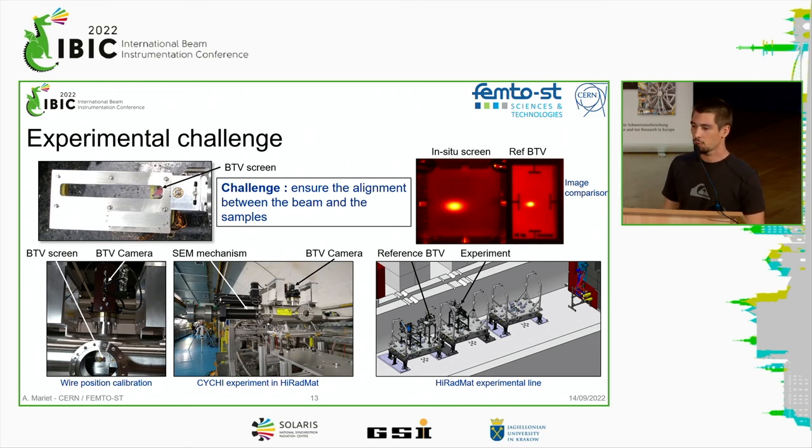So what we did, we installed a BTV screen directly on the grid and a BTV camera on the top of the tank. And we made a calibration of the position of each wire and the center of the screen with the stepper motor of the same grid. In the tunnel, the alignment was ensured by the comparison between the images of our screen and the images of the BTV of reference, which was located a meter upstream. And the BTV of reference is the one we used for all the IRONMAT experiment line.